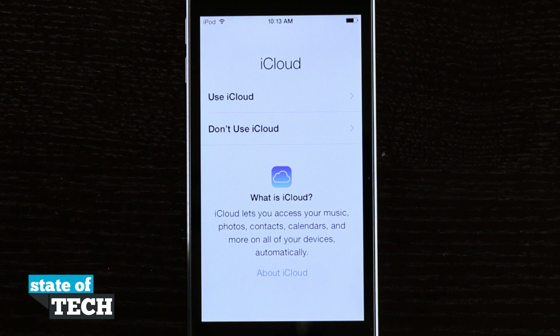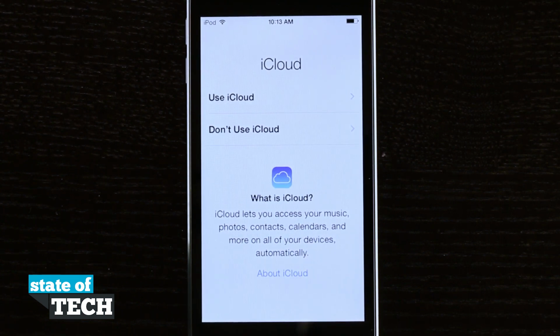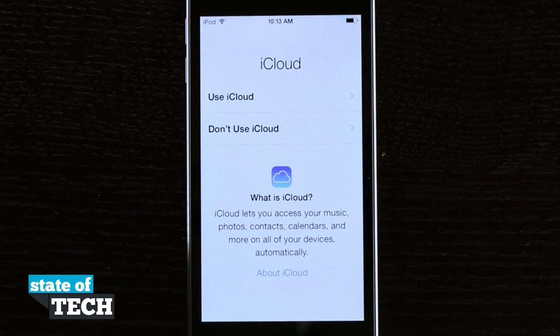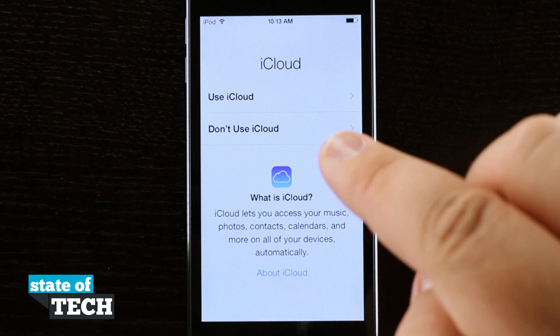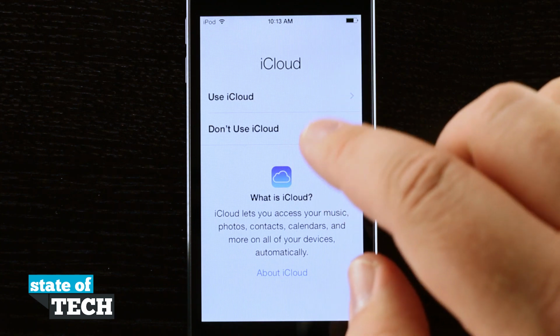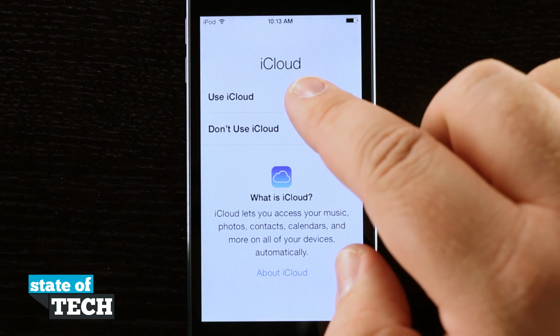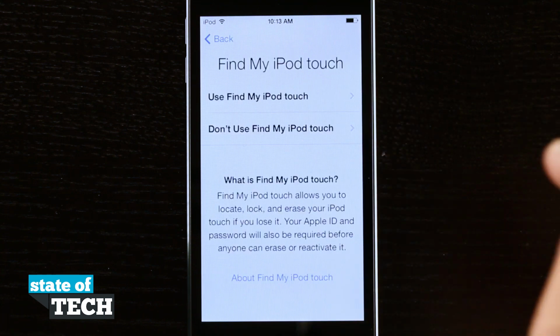Now for iCloud, we're going to be asked to use iCloud, which is again going to sync our music, photos, contacts, calendars, and all of that across each one of our devices. iCloud is going to be the way that we're going to use the Find My iPod feature to actually track our child's location with the iPod and also use iMessages. So if you want to use that, go ahead and tap Use. If you don't want them to use that, just tap Don't. Well, for this one, I'm going to go ahead and let them use that so I can use the Find My iPod.